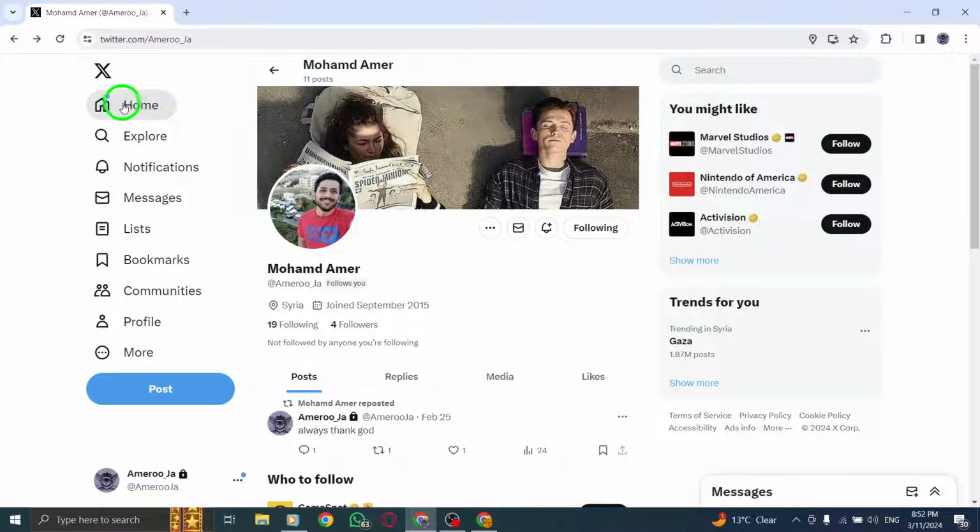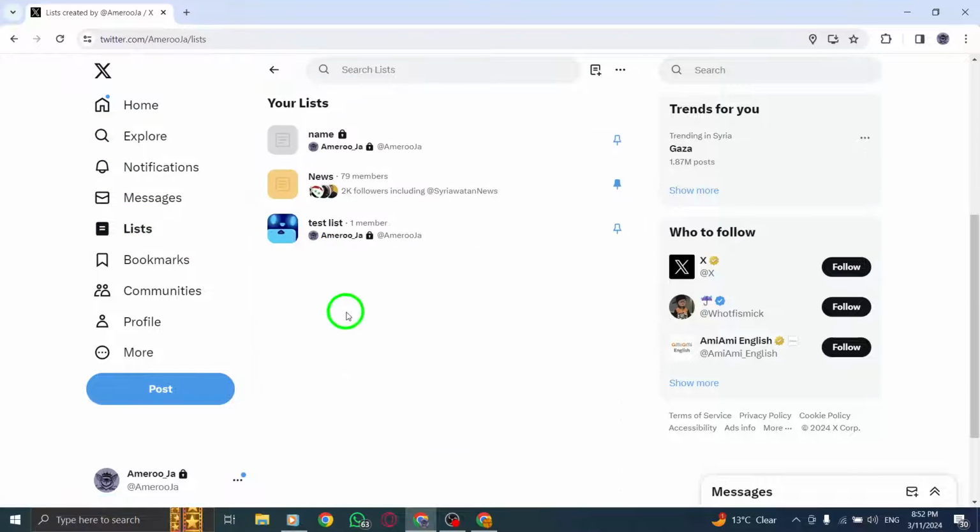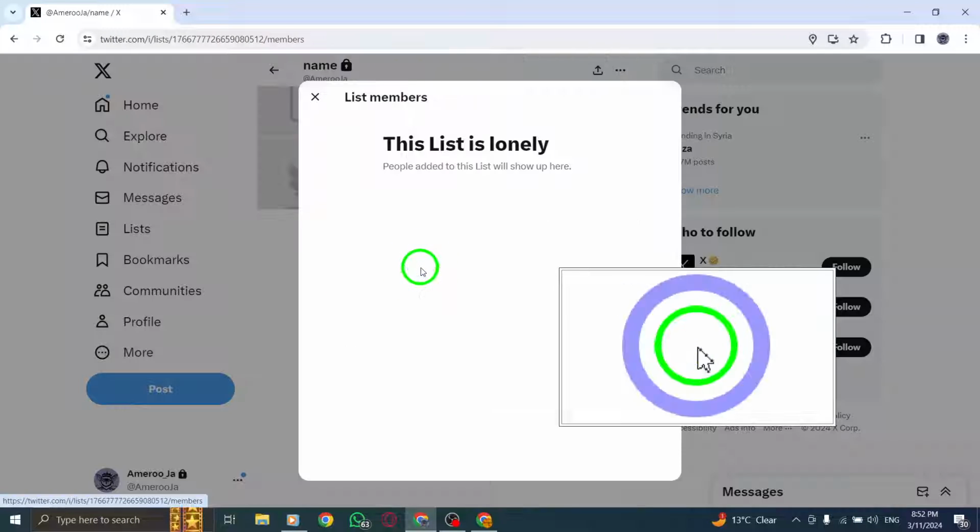By following these steps, you can easily maintain and update your lists on Twitter by removing accounts as needed.